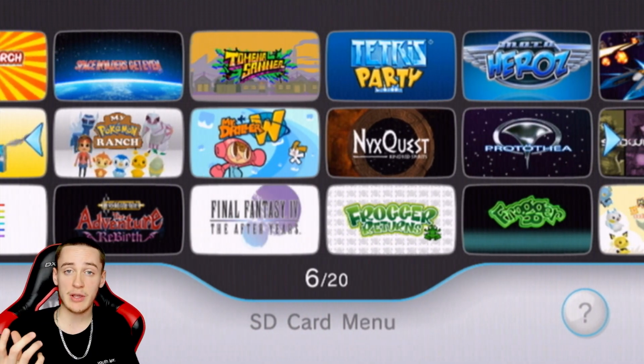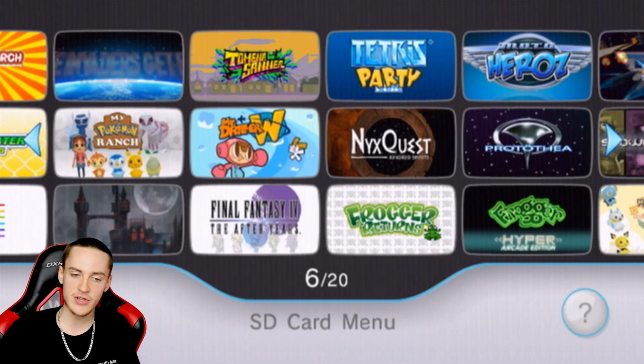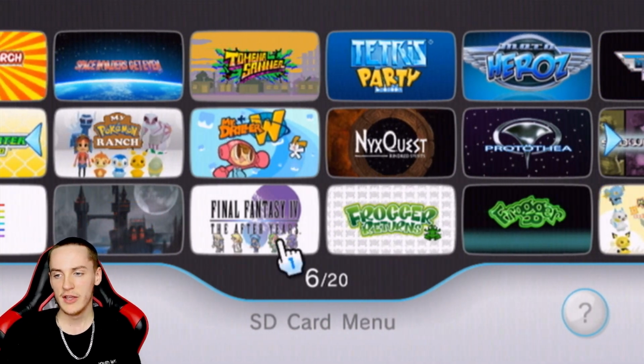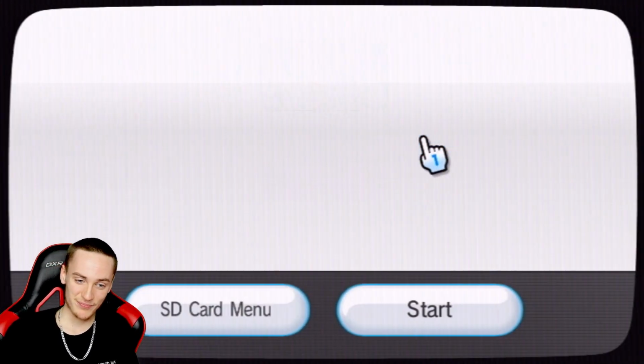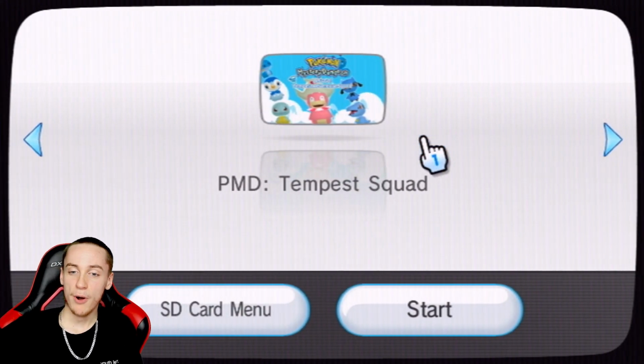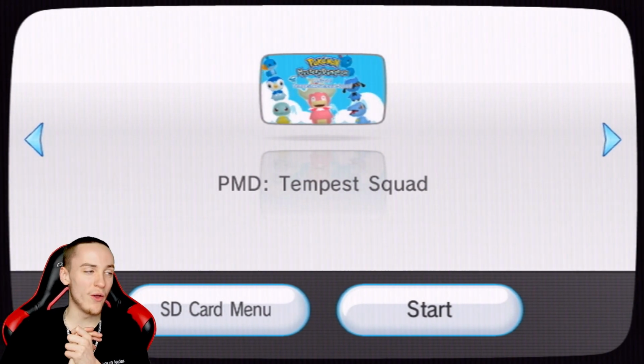So I also, for some games, bought DLC alongside all this other stuff. So I have pretty much everything in the game. It's pretty cool stuff. You have other games over here, and these. This is the game I wanted to talk about. Pokemon Mystery Dungeon on the WiiWare.